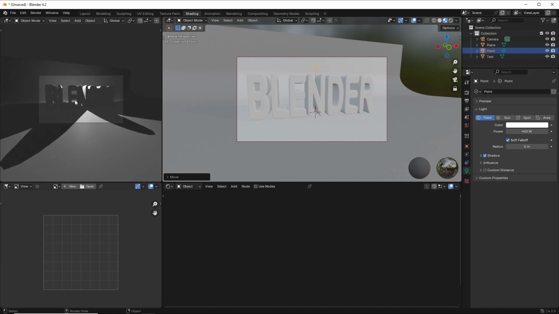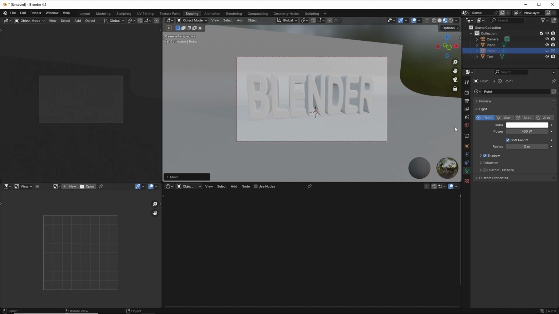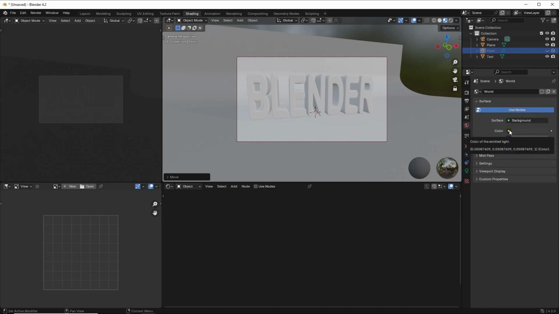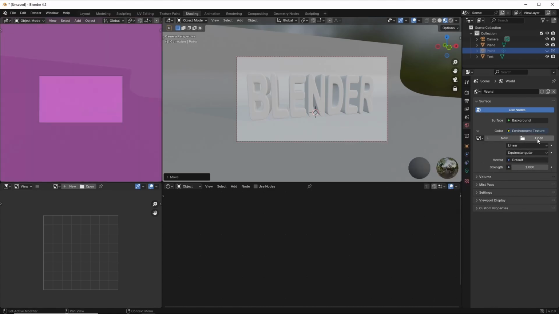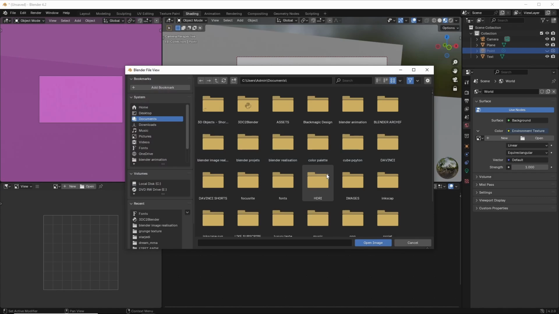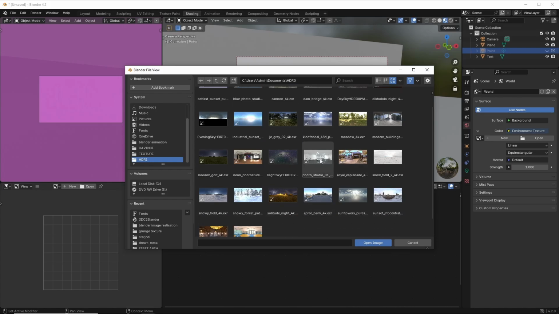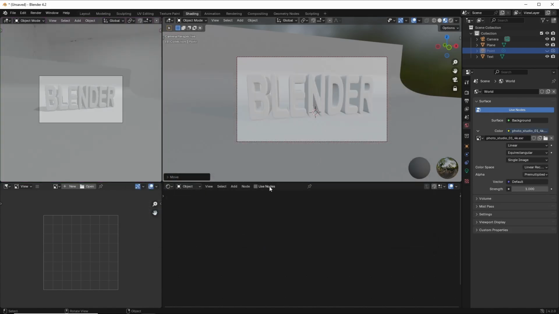Now we can see here in the render view we see the light, but I don't want this. I go here in world properties, here in color I select environment texture and I open, in my computer, the folder where I have the HDRI. So I select one of these. As you can see, now we have a light for this background and the text.